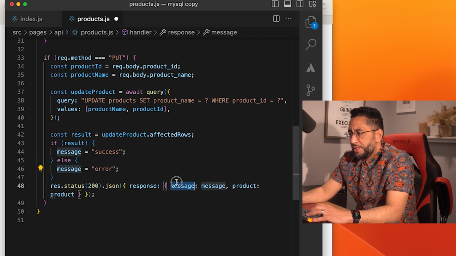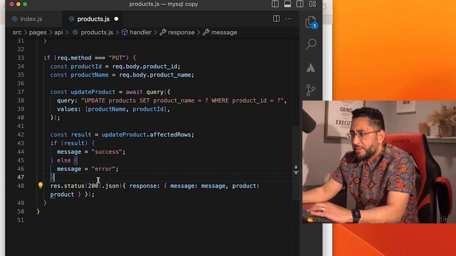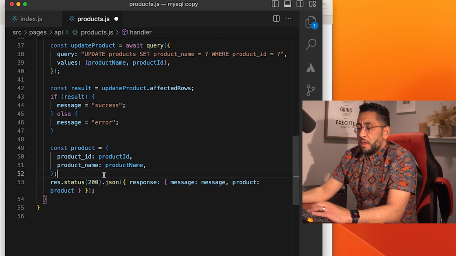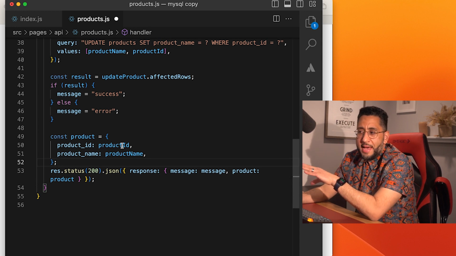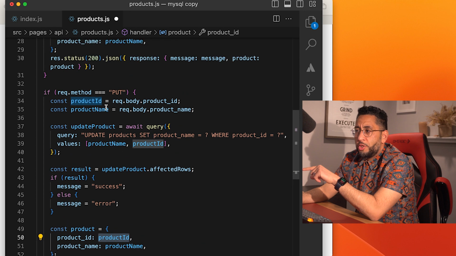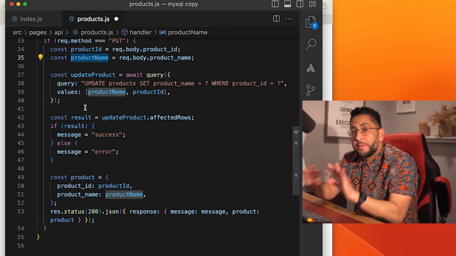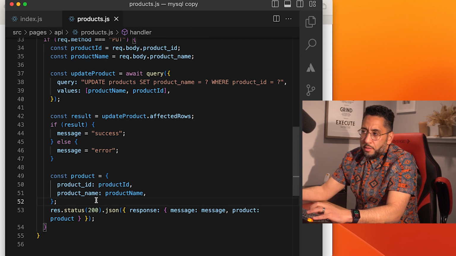pass the message here. We'll rewrite also the product object based on what came in. So we'll say const product is going to be the ID we already have because we passed it. A product name we want to use from here what was sent over, because that's going to have the new value anyway that the user typed in the field. And we'll say send over the product. So we should be okay.